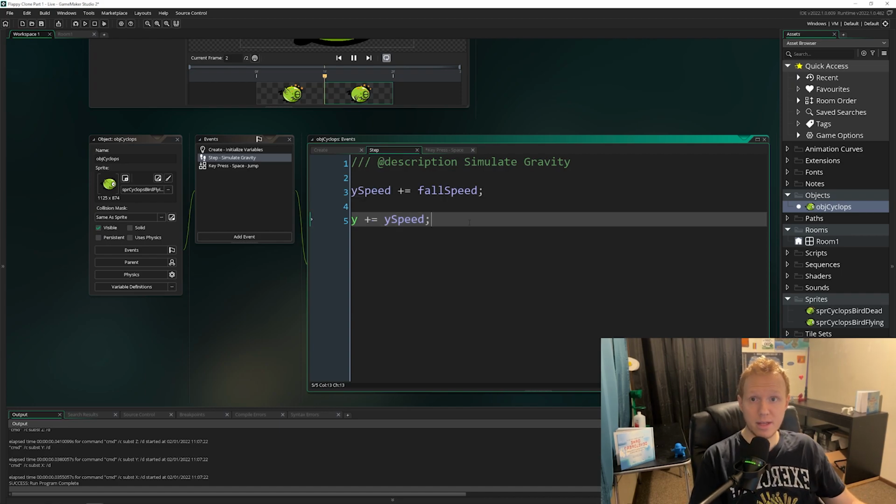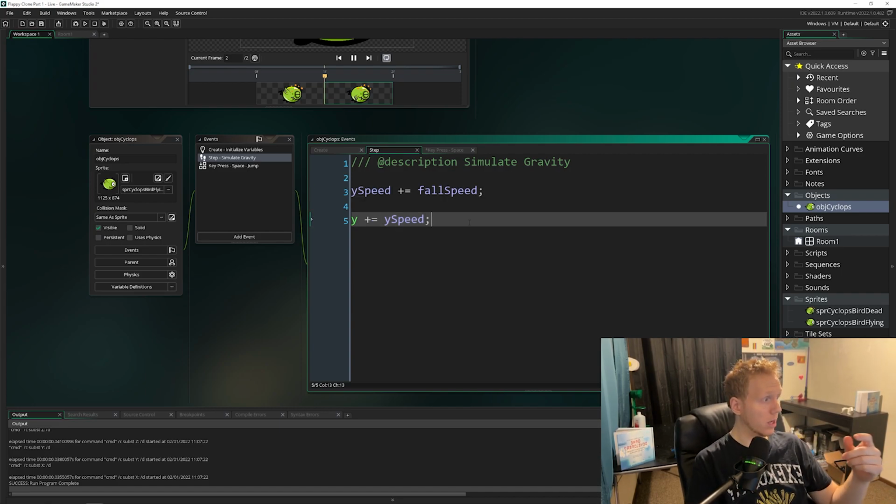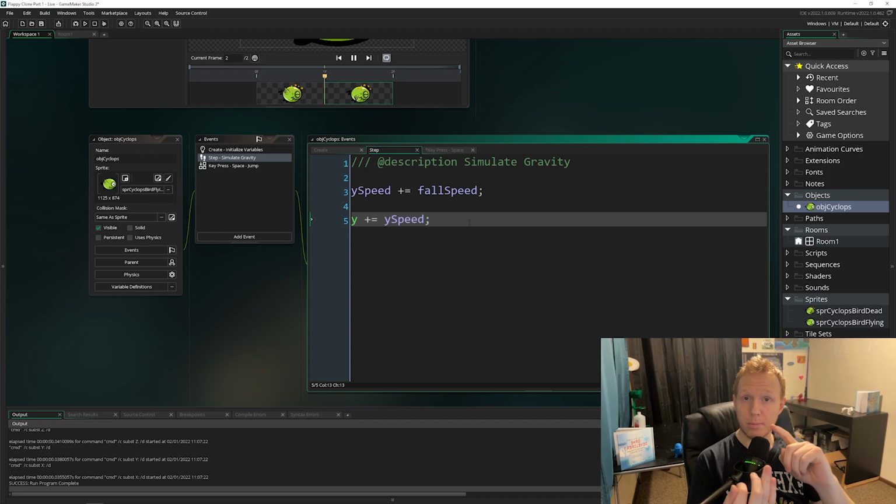And that's everything that we've done so far. So we know how to find sprites, we know how to bring them into GameMaker, we've created an object, and we've simulated our own gravity and jumping system. All in all, a really good first day's work.